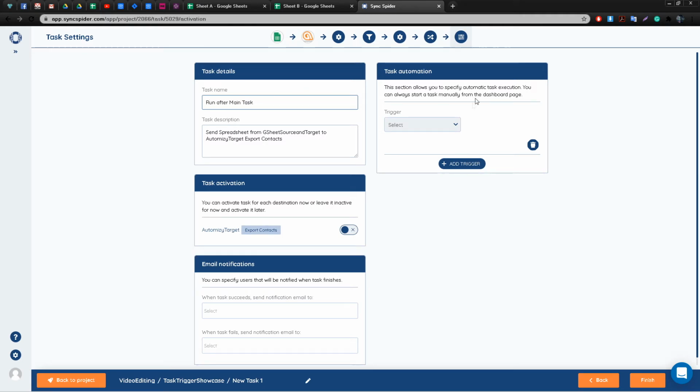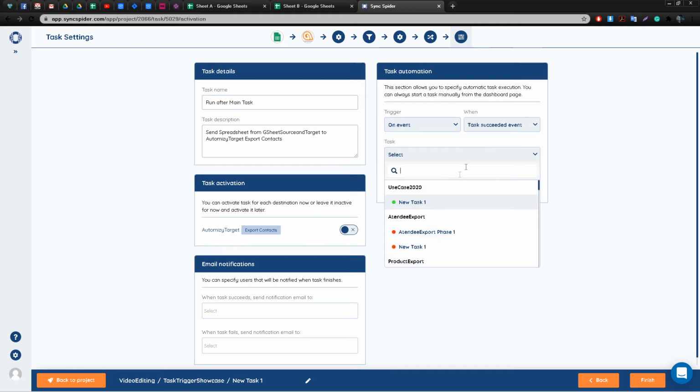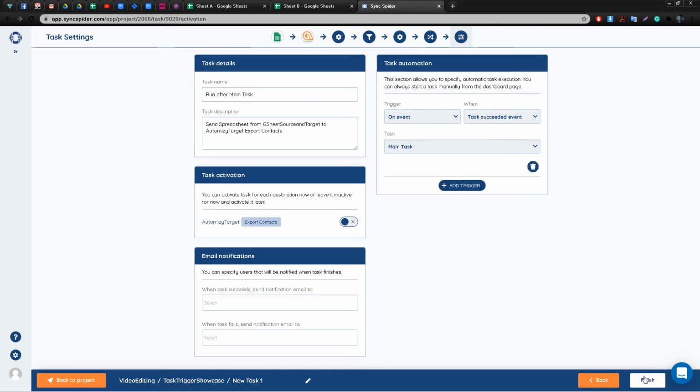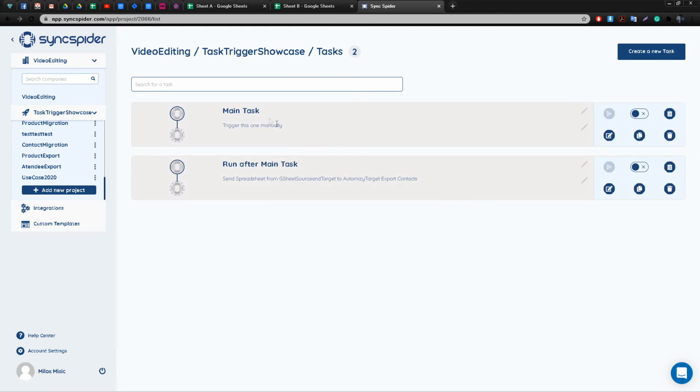We will select this task to start automatically on event, and that event will be a successful completion of our previous task. Once you click on finish, you will get taken to the project dashboard. Here you can see both of our tasks that we have set up previously.